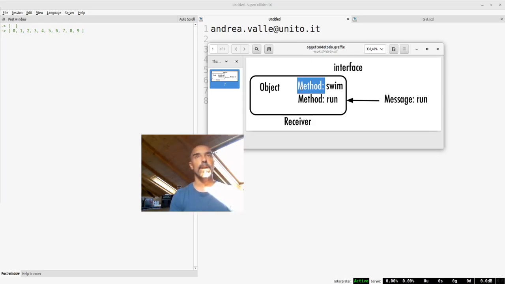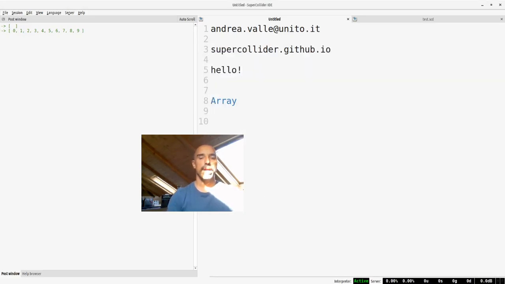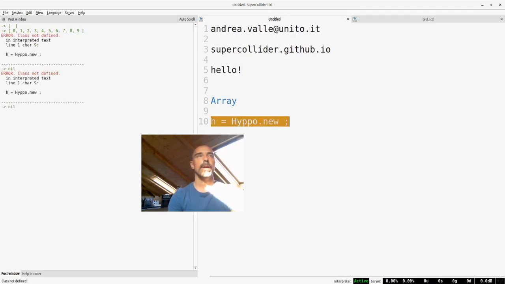Evidently, it's a hippopotamus. So once we have our hippopotamus, what can we do? Well, we can send messages to the hippopotamus, and a message that we can send is hey hippo, run. So suppose we have something like this. h is a Hippo new, and of course I have erroneously evaluated the expression, so there's an issue here because class not defined. There is not a class Hippo in SuperCollider, of course, but let's suppose that I have a class Hippo. Now h is the name of our hippo.